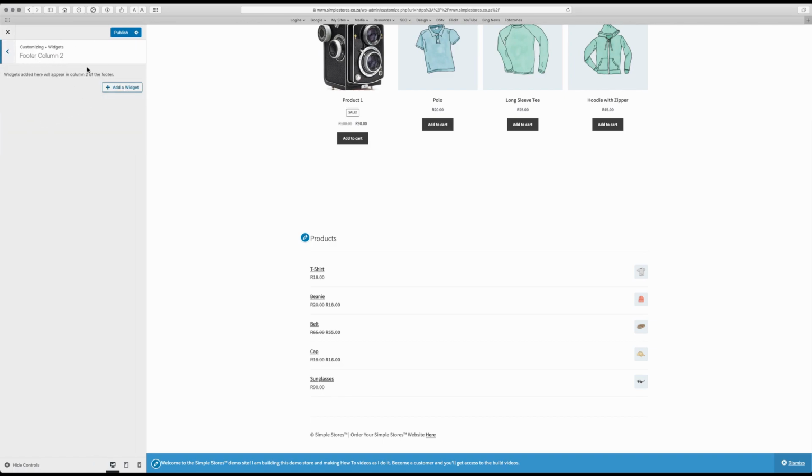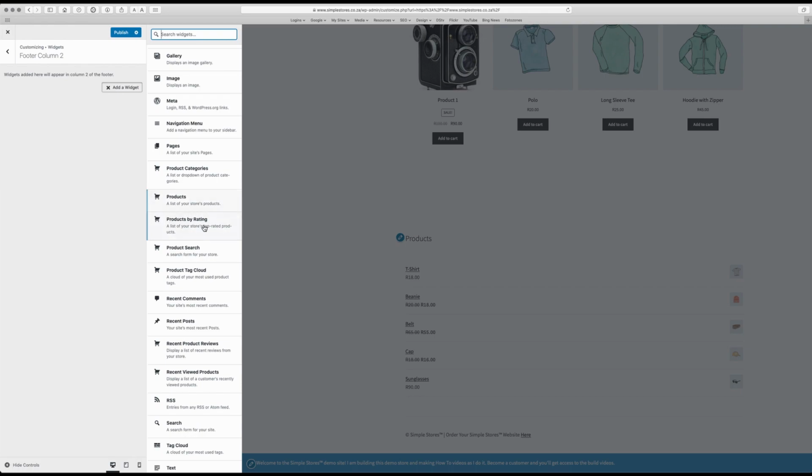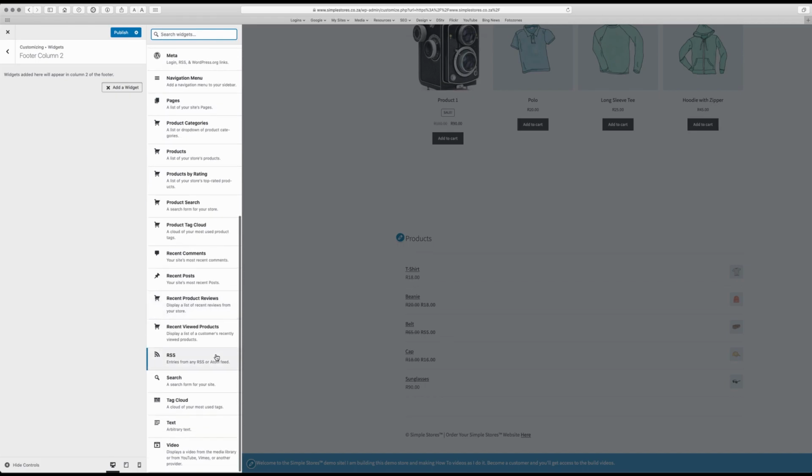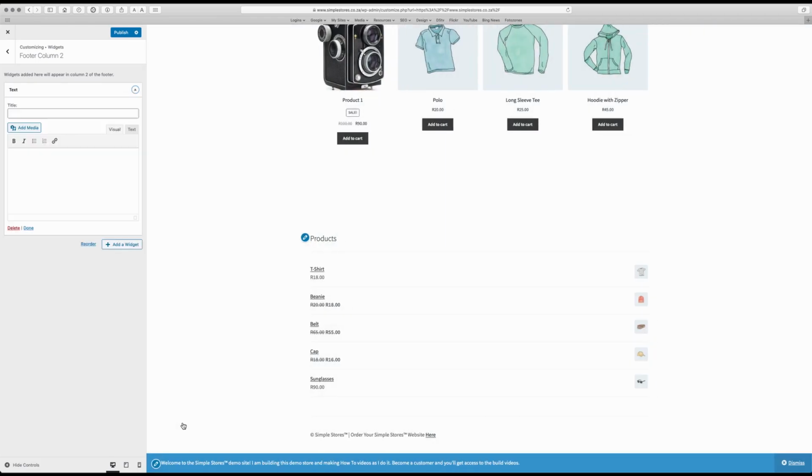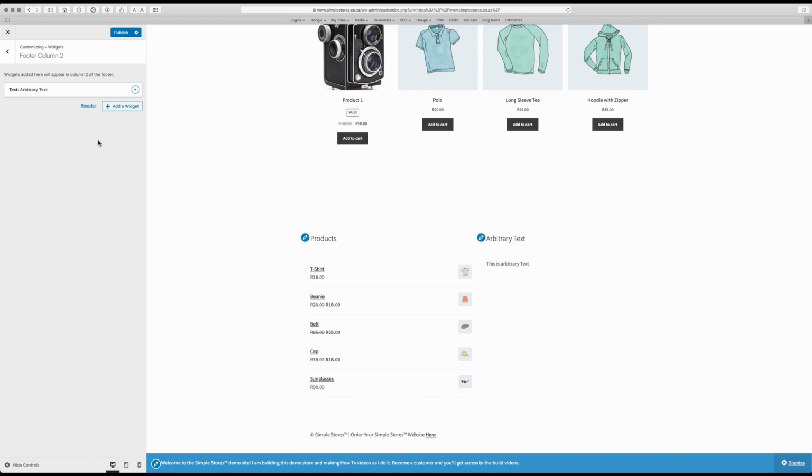So we're now going to column number 2. We're going to add another widget in there. And I'm going to maybe, let's just say, put, what can we put in there? Some arbitrary text. This could be useful. So we're going to call this arbitrary text. And this is arbitrary text. Done. And there you see it has appeared.